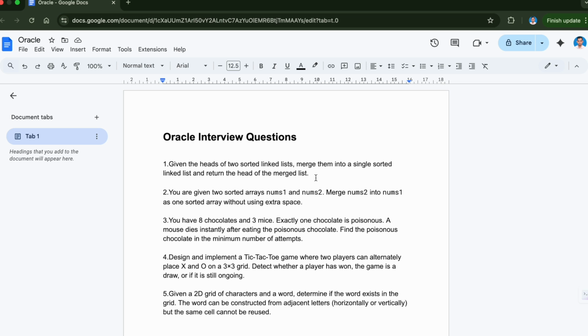So the first question is: given the heads of two sorted lists, merge them into a single sorted linked list and return the head of the merged list. So the first question says that you are given two sorted linked lists, and then you have to merge them and return the head of the merged linked list. So this is related to linked lists.